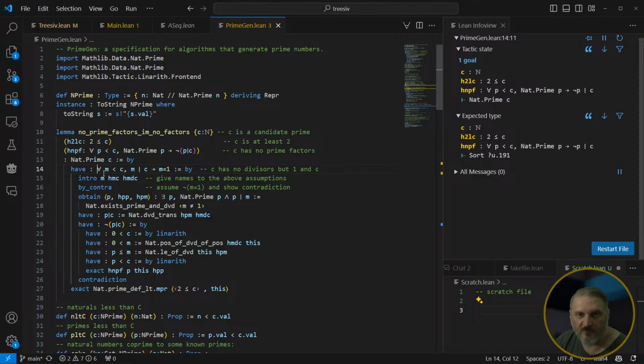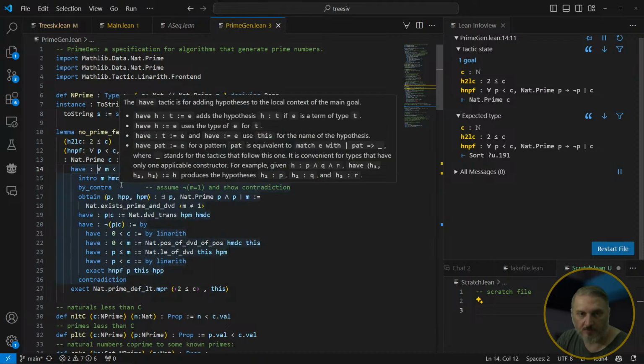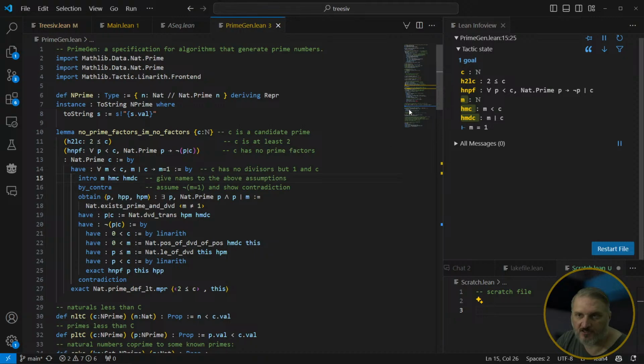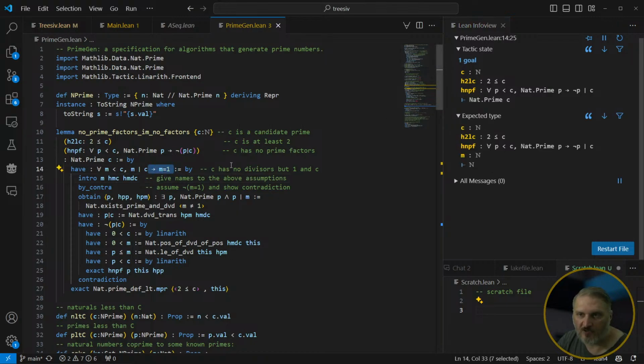So in order to prove this, we're going to derive the statement that for all m, for every natural number less than c, m dividing c implies that m equals 1, so m is the only one that divides c. And we introduce some hypotheses for that. We introduce the actual letter m, and when we put our cursor here, you can see m, hmc, hypothesis mc, so m is less than c, hmdc. You can see it broke it up into 3 pieces. And then from that, we have to prove that m is equal to 1.